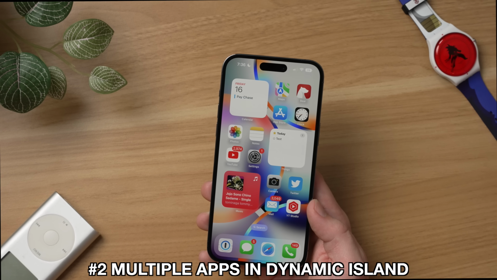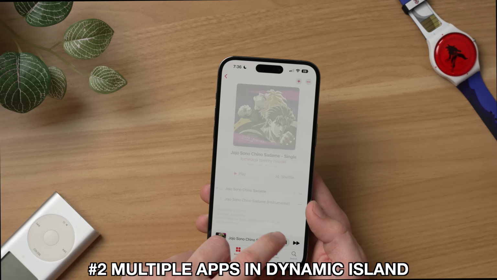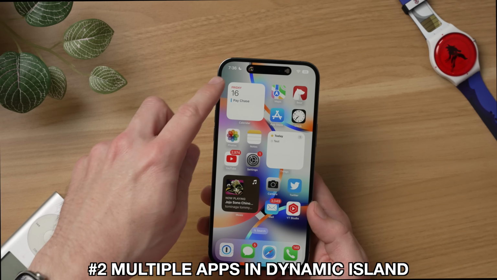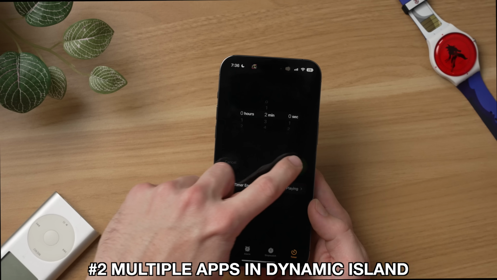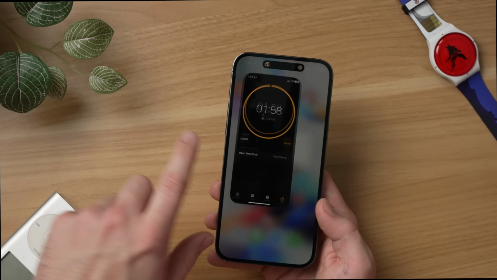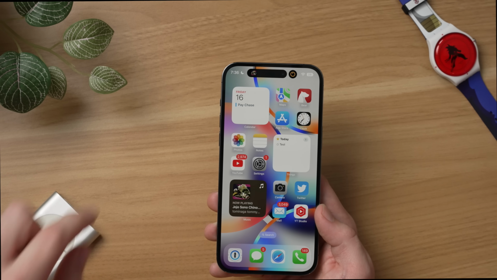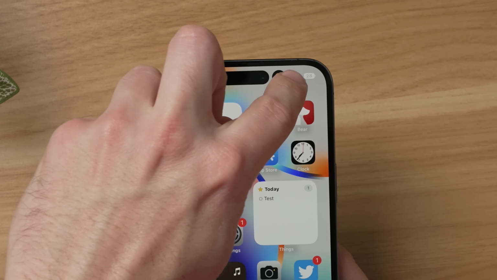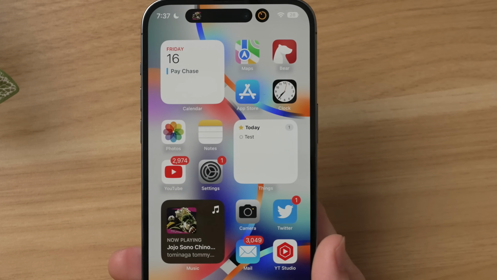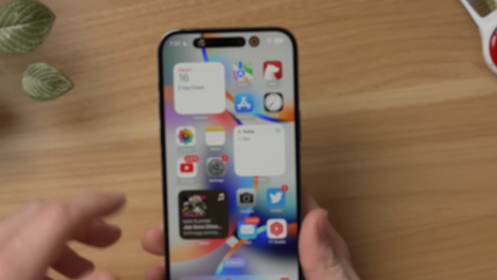You can also have multiple apps running in the Dynamic Island at the same time. So let's run that example again. Let's go ahead and play our music. Let's swipe that up. That's going to go in the Dynamic Island. Let's go ahead and activate our timer again. We'll hit start on that 2-minute timer, swipe up, and then look at that. You can actually see that the music is playing. You've got the music over here, and then the timer over here in its own separate little cutout area.